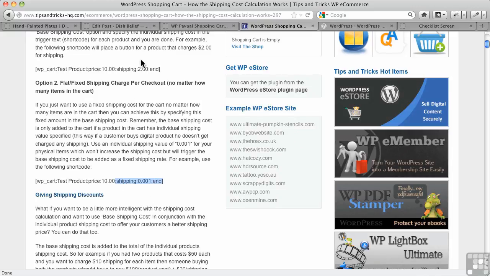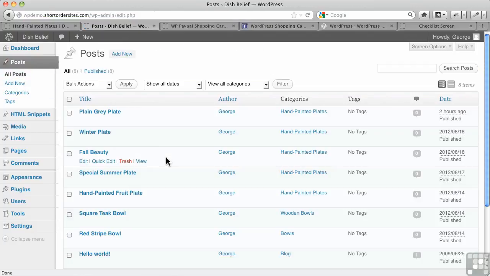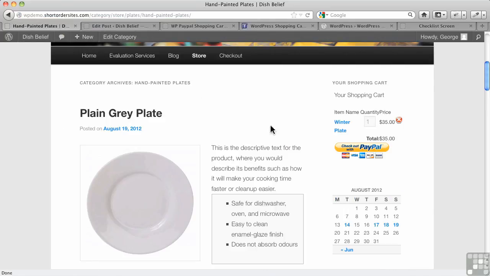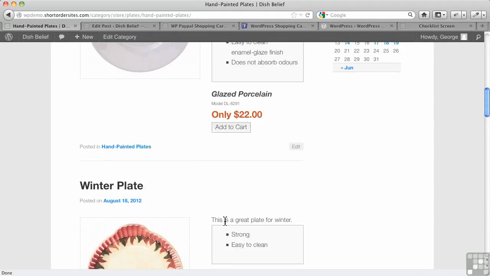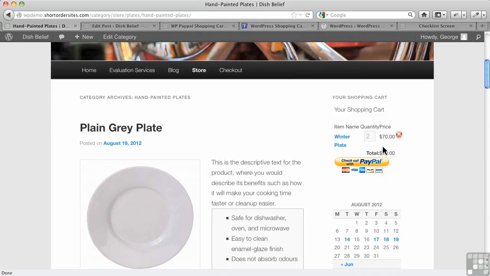So let's copy that. And we're going to change our winter plate to reflect that. Where's our winter plate? There it is. So I go in here and I change it now. I add on this ending. See, 0.001 cents. I update it. Now I have to make sure I clear my cart. Watch this. If I do it, I'll show you. If I add to cart here, it's not going to add the $10. I have to actually clear my cart completely.